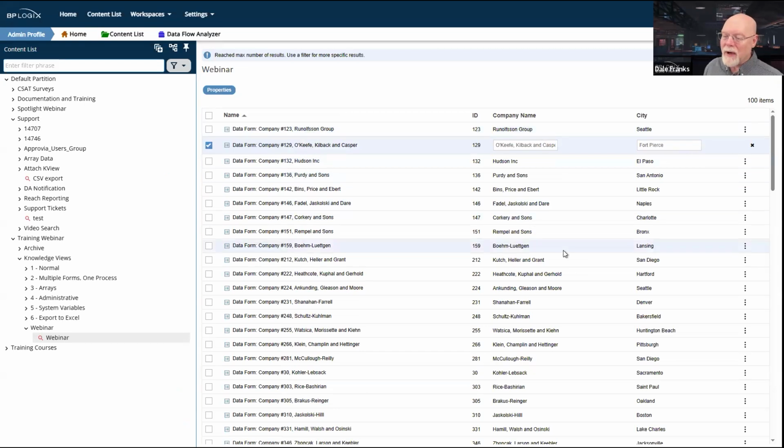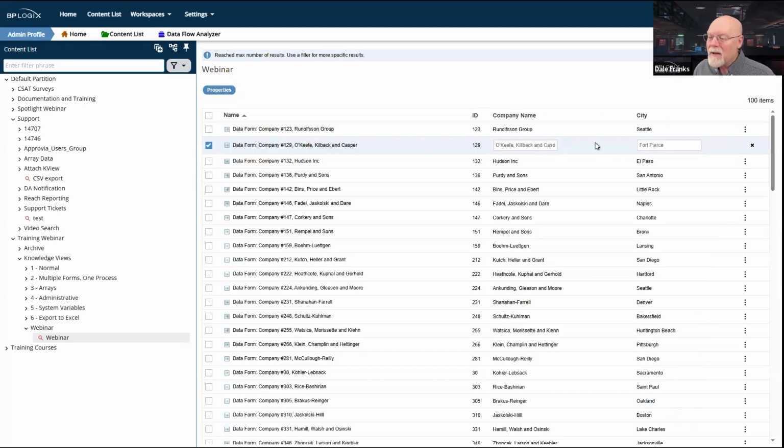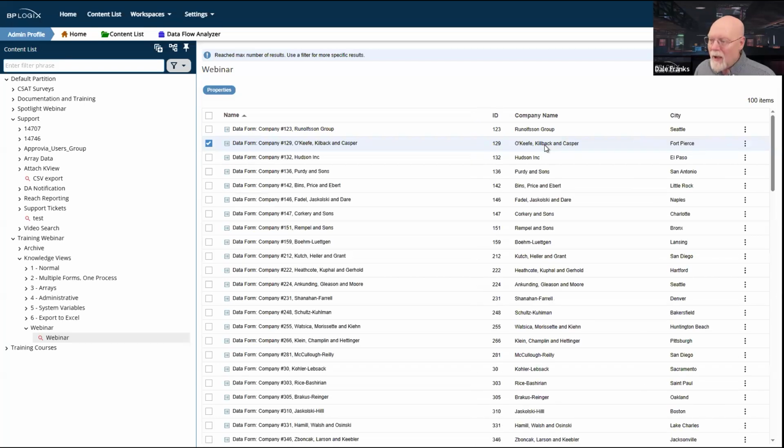I should be able to click on an item and it will show me the name of the item and I can change the name of the item right there. So O'Keefe, Killback, and Casper, I'm going to assume that maybe I missed one of the L's there. So I am just going to make that change and hit enter. And now it is O'Keefe, Killback, and Casper.